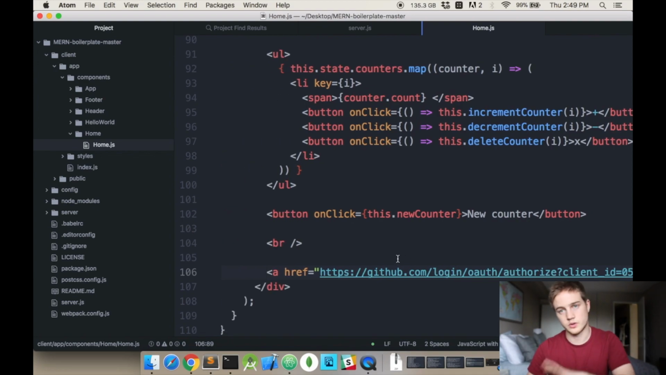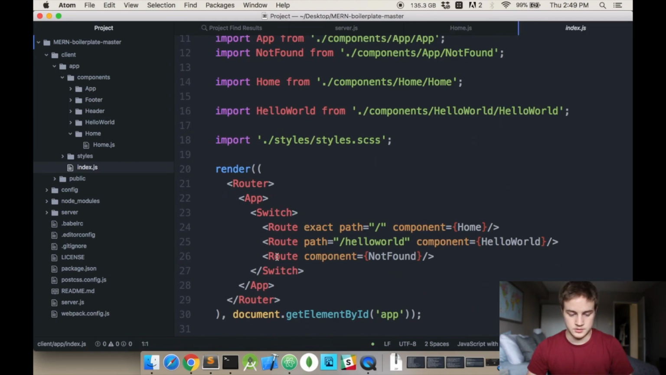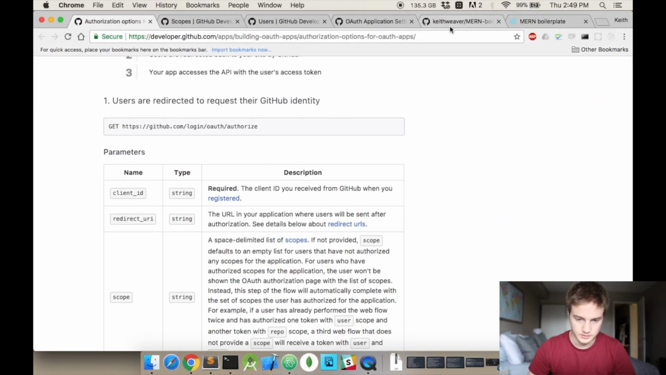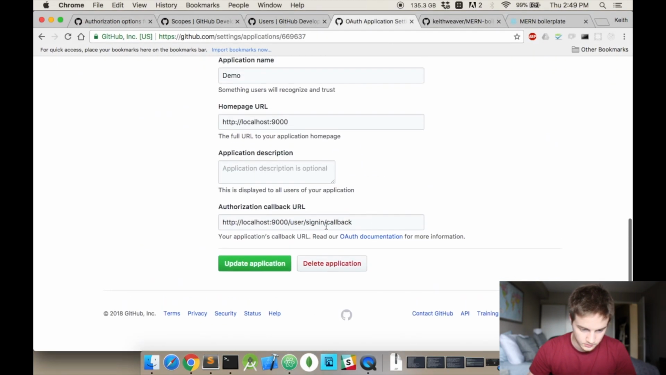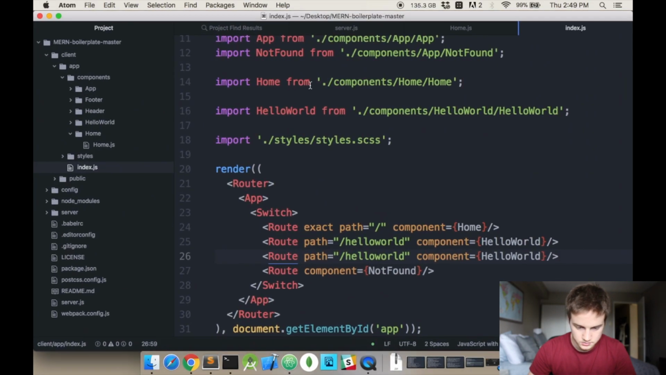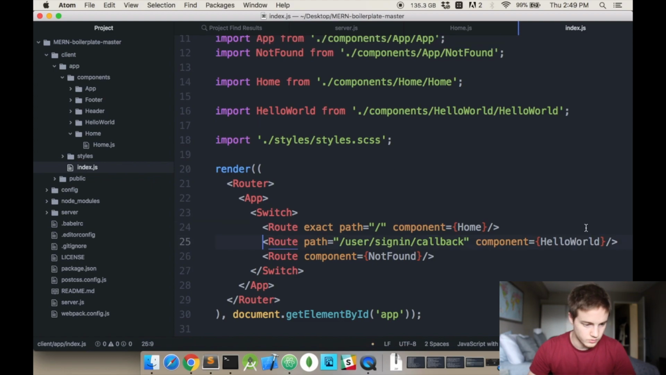And so when I click this, it will redirect somewhere else. And when it comes back, it won't be this website, right? It will be the following. Well, sorry, you saw me create it. It's this URL here: user/signin/callback, and for that, sure, load the hello world page.